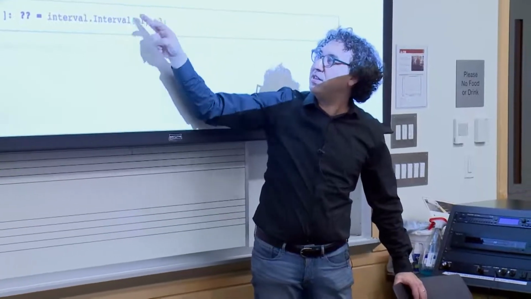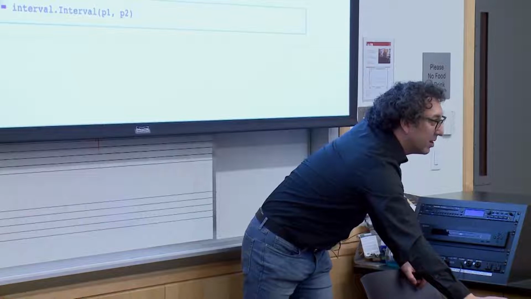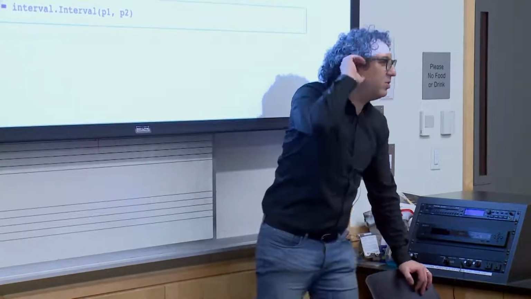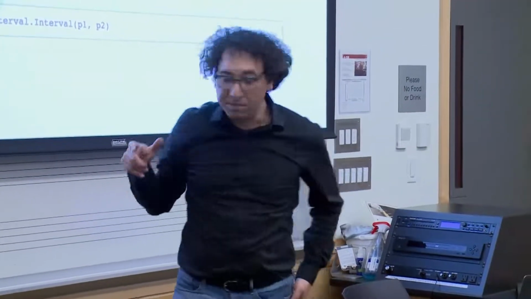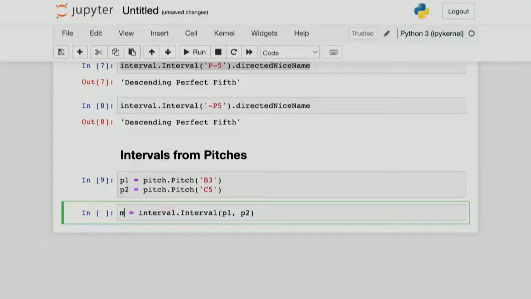The interval between B3 and C5, what should I call that? Somebody who hasn't already gotten ahead in the computer, what is that interval? Always try to do things in your head the first time. Minor ninth. So I'll do lowercase m, 9.